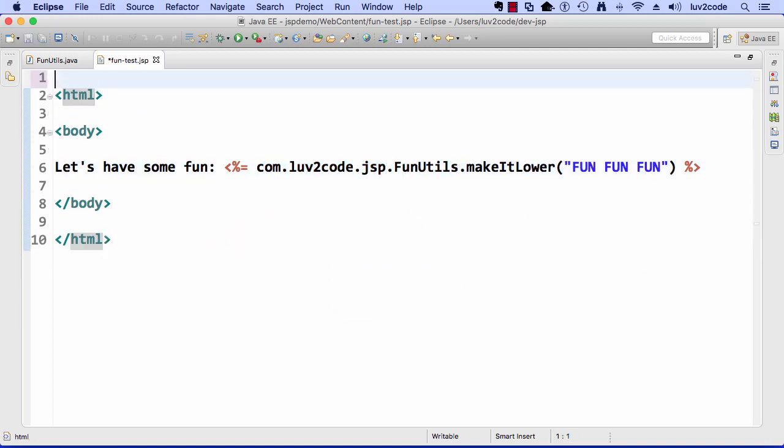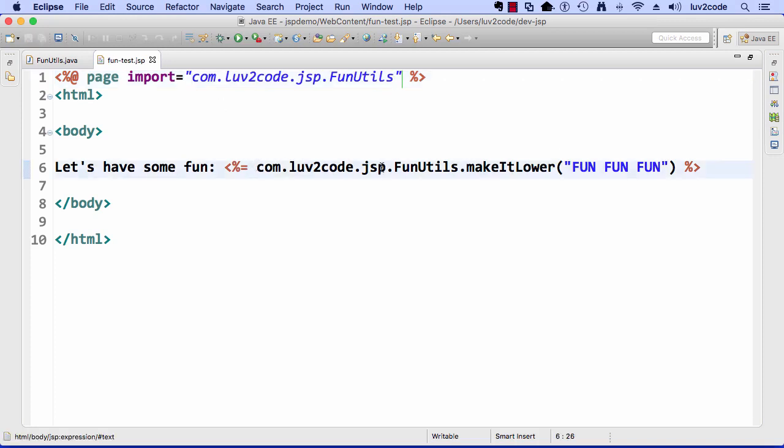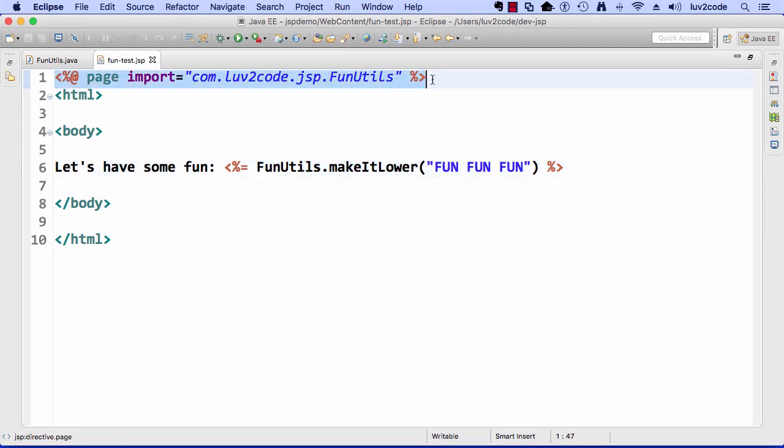So what I'll do up top in the JSP page is import a class. Use the angle bracket percent with an @ symbol, and you say page import, and then you give the name of the package or the class that you want to import. So here I'm going to do an import on com.lovetocode.jsp.FunUtils. And now I can clean up the reference in the JSP expression. So here's my page import, com.lovetocode.jsp.FunUtils. So the class is FunUtils.